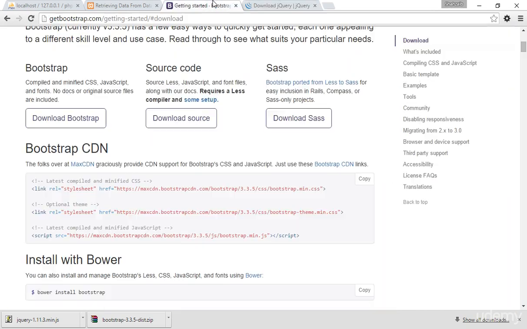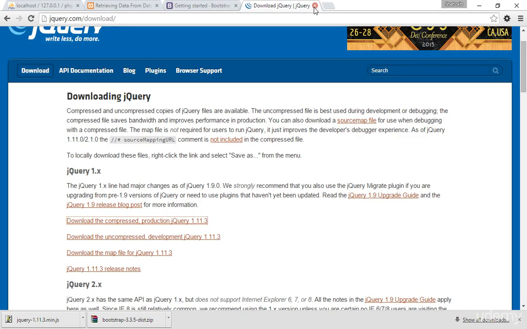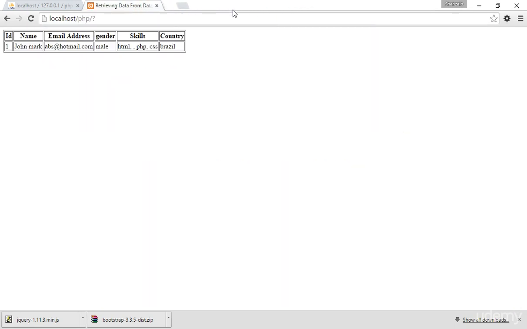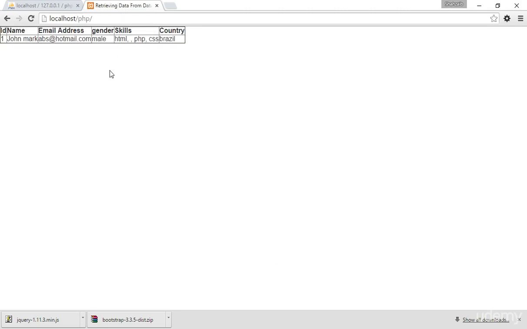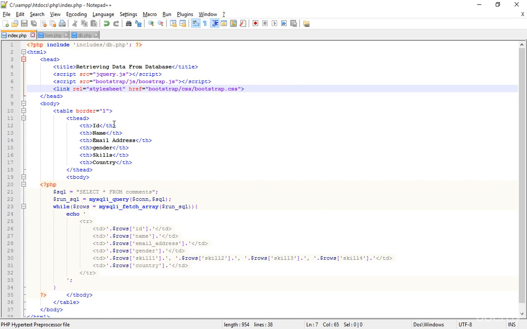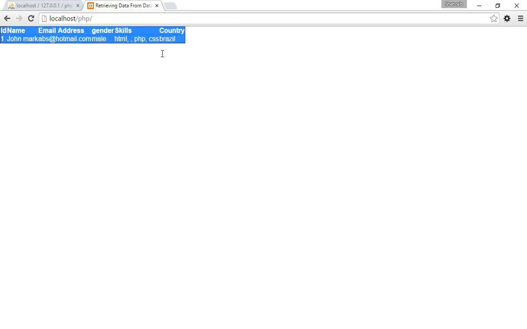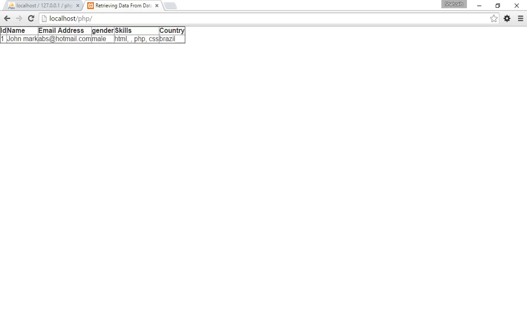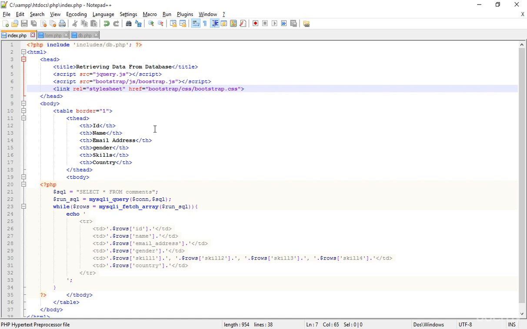Actually, now I can cancel this download jQuery for website and the bootstrap website, because I'm just coming back to our main file. Now just refresh that. You can see that all this thing has been changed. Interestingly, I didn't add any kind of my own created CSS. Automatically the design of this has been changed. This is the thing which Bootstrap can do.